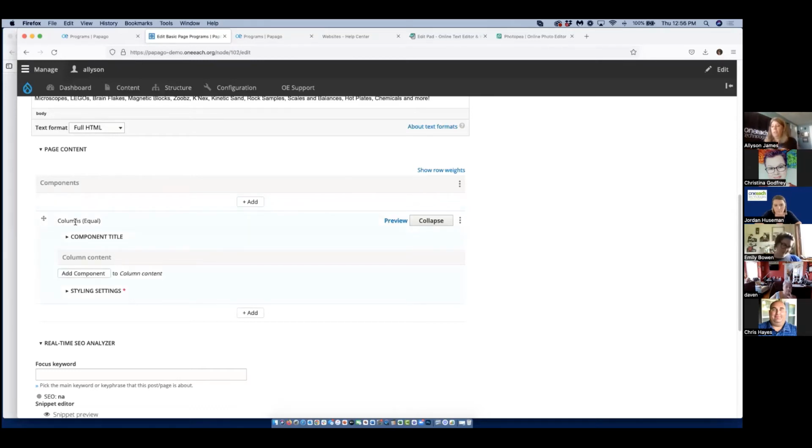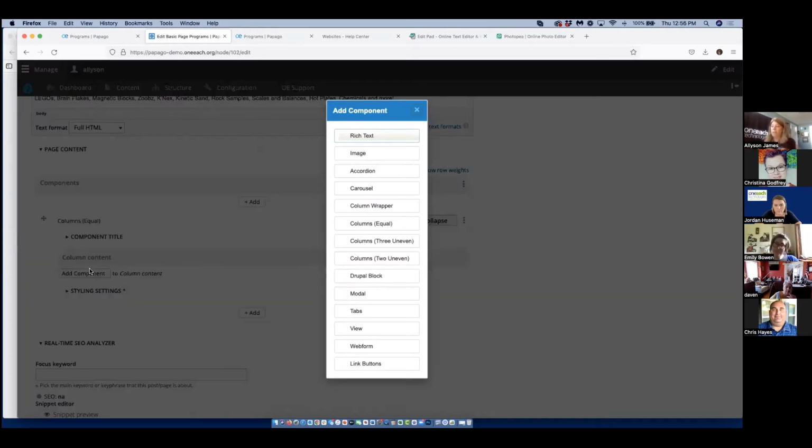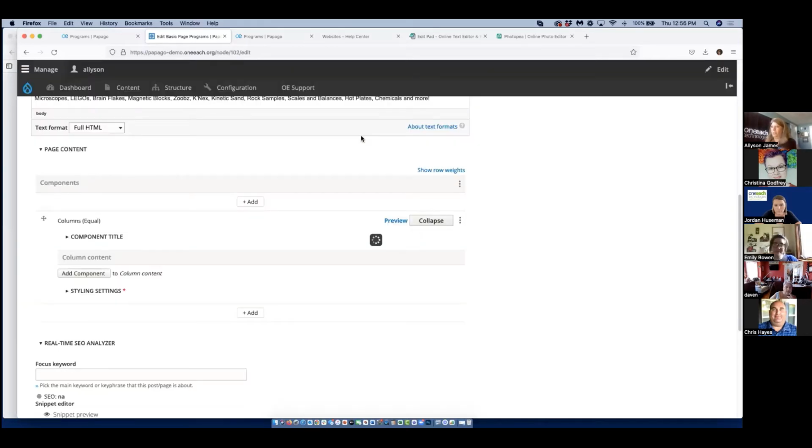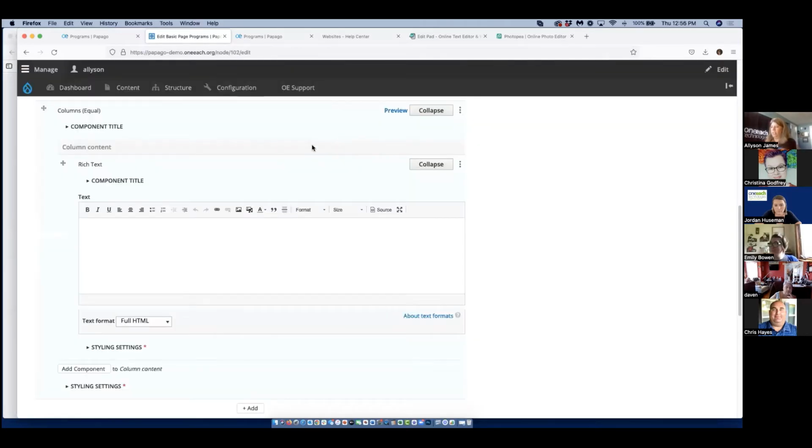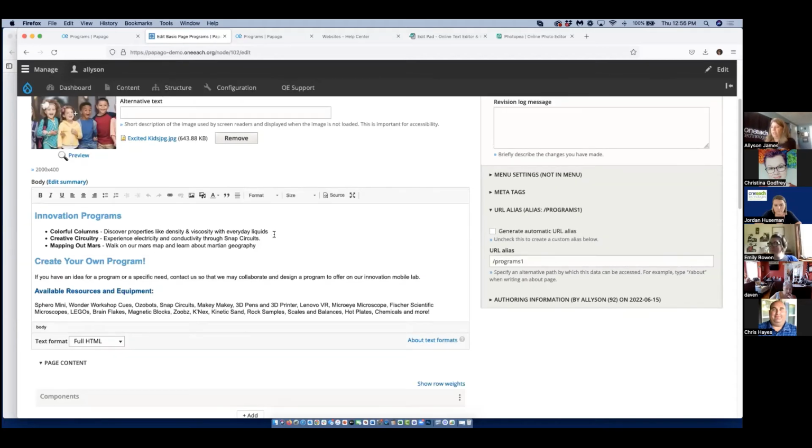So when you set up columns, it says, what do you want for columns? So every time you pick something, it creates a new column. So I want a rich text editor is all I want. It's just a text editor. And since that copy is already good up here, I'm going to grab it.